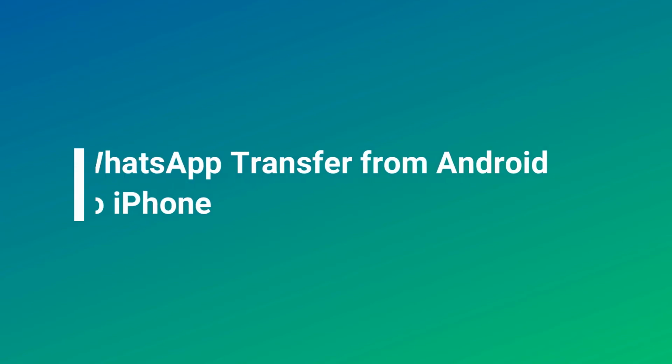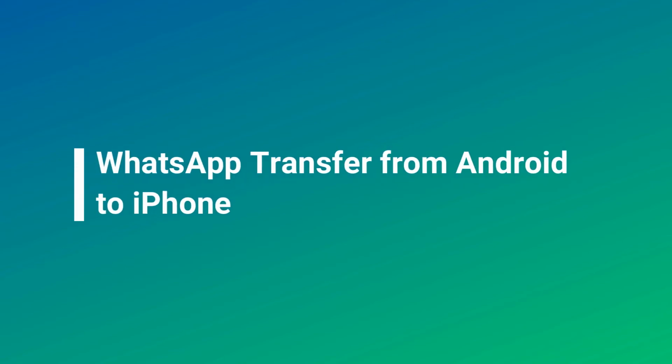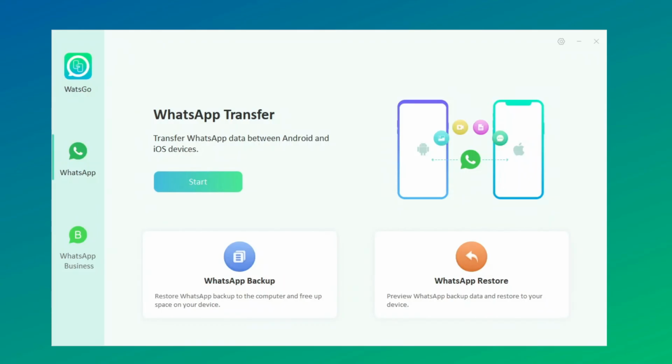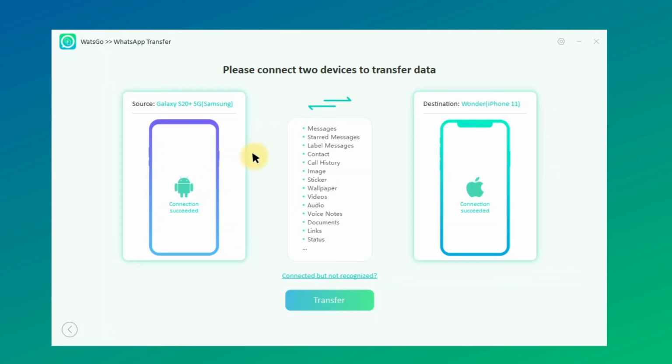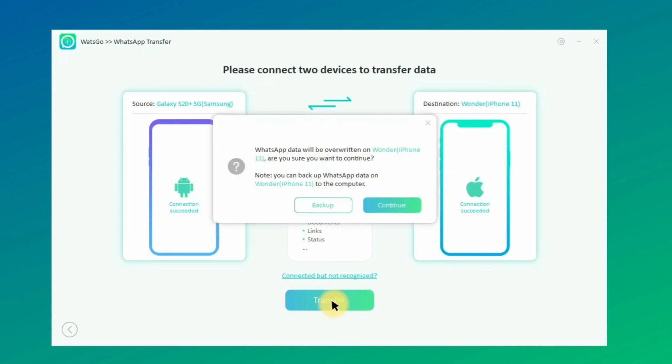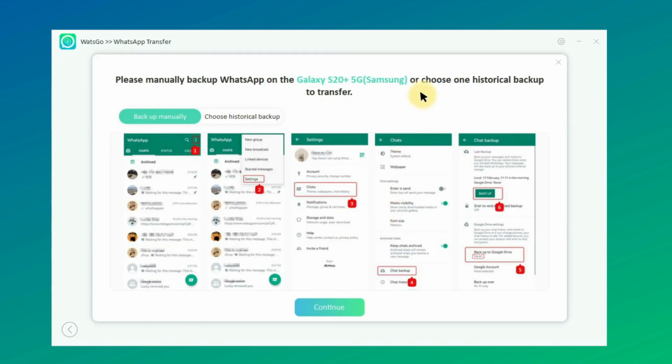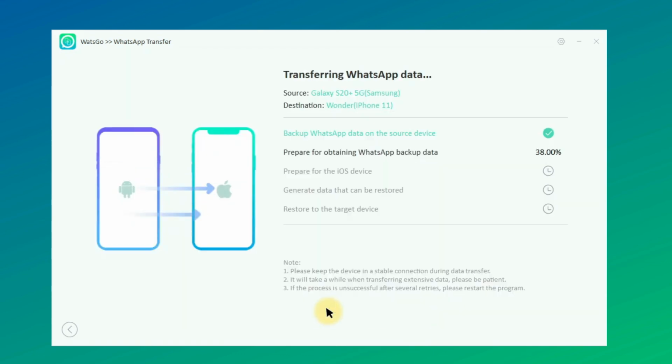Tip 3. How to transfer WhatsApp from Android to iPhone. Launch WhatsGo and select WhatsApp transfer. Connect your Android and iPhone. Then the program starts to transfer WhatsApp.